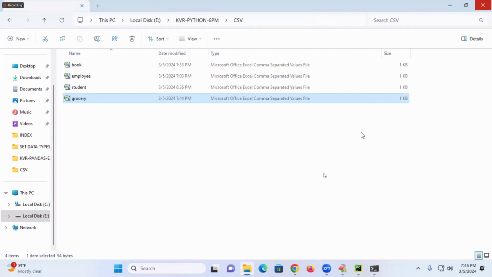Now, how many ways are there to read the data? 2 ways. One is by using csv.reader of. One more is called DictReader of. Normally, non-CSV reader is also there. Third way is also there with the pandas reader, read underscore csv, that is different. Are you able to follow?